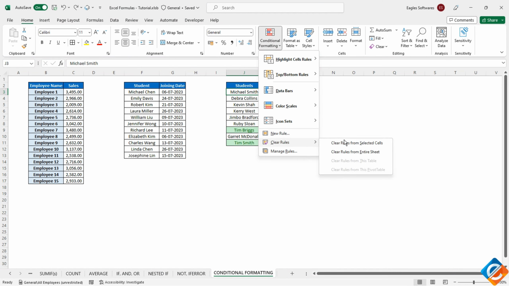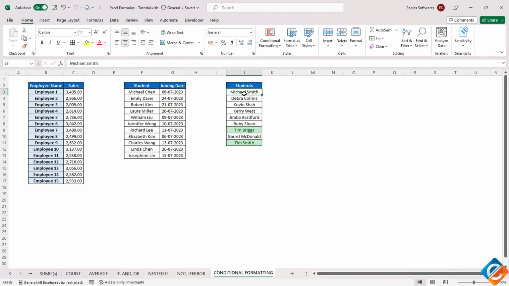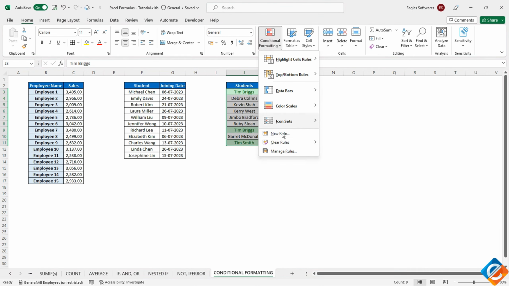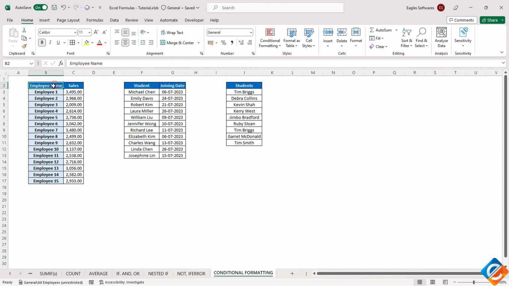Now, let's select one cell and clear its rules. If we now change the cell to Tim, it won't highlight because the rule has been cleared. To quickly apply the same rule from a cell below, we can use the Format Painter tool. After that, we can delete the rules if needed.